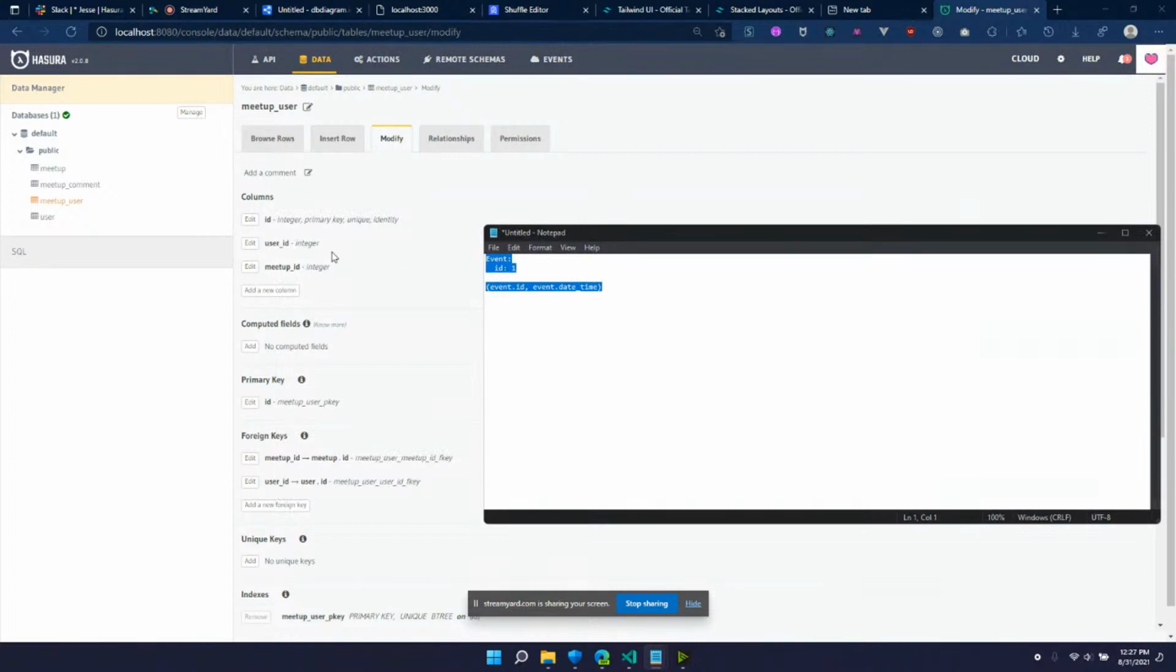The easier one is compound primary keys, where, when you have join tables, the primary key for meetup user really should have been user ID and meetup ID. This combination uniquely identifies a meetup user record, and this would have been more efficient from a database perspective and for the indexes.